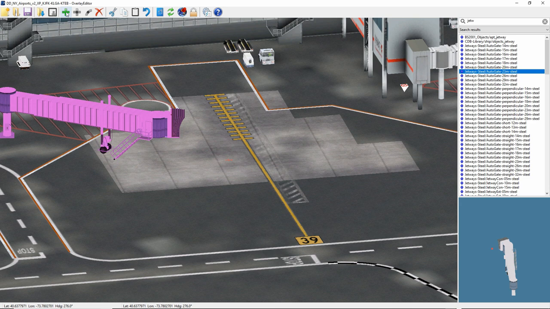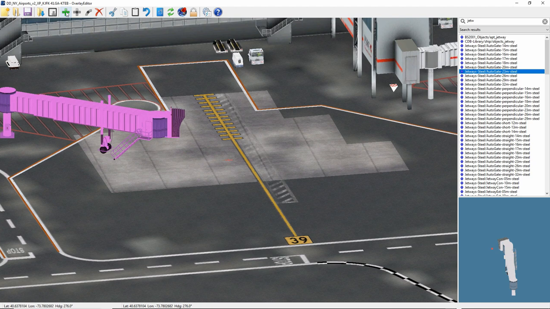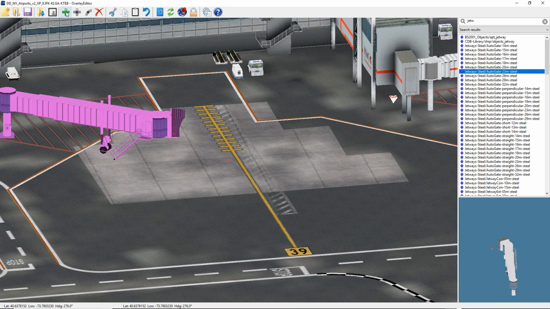Shift C, a little bit more. And then a little bit the other way. All right, so that's pretty well where the wheel was on the original aircraft that we have loaded. So now we've got our gate in place. So now we just have to tidy up the other end of it.